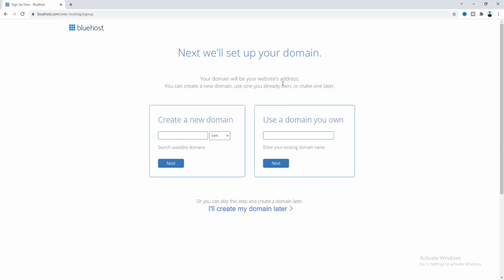And from here, we can create our domain. If you already have an existing domain, you can go with this right option and put your domain name here. I'm assuming that you don't have a domain, so let's go with this option, create a new domain. Here we need to put our domain name, and from here we can select different options like .com, .net, .org. I always recommend you to go with this .com extension because a .com website always looks more professional.